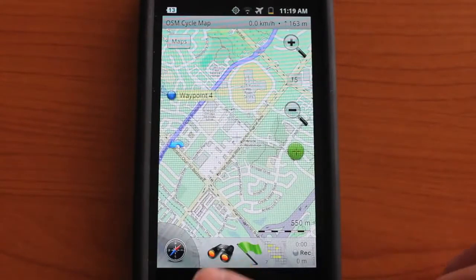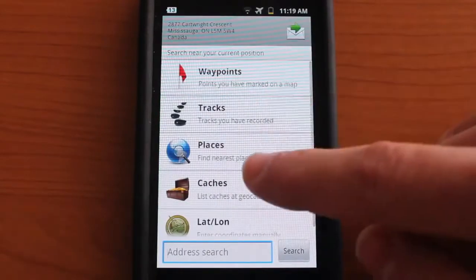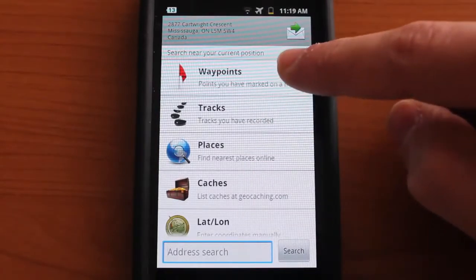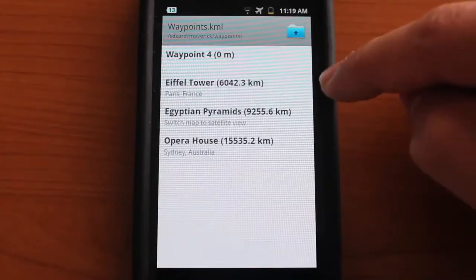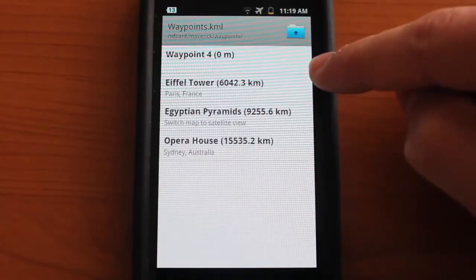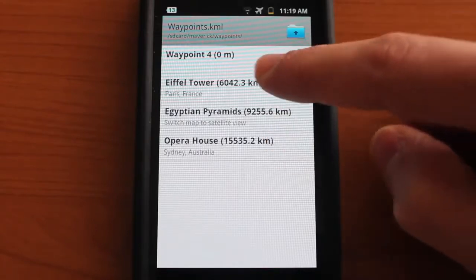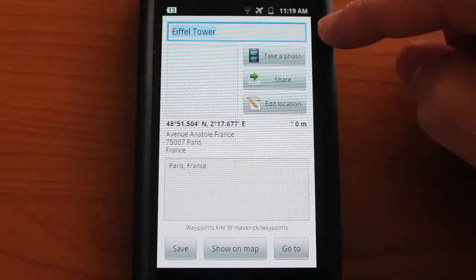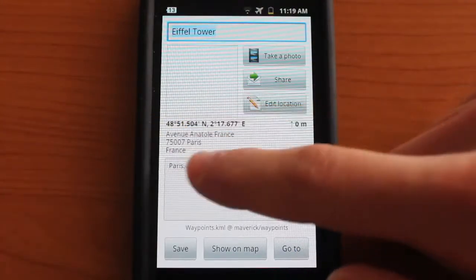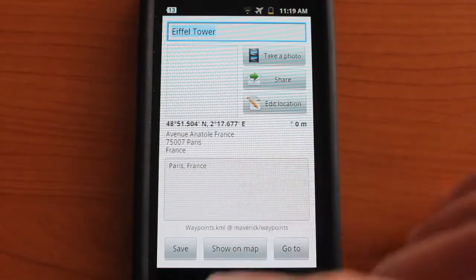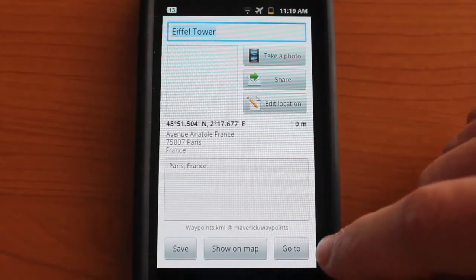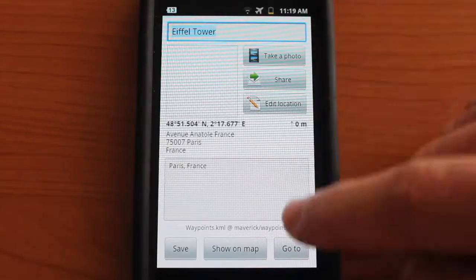Here in the bottom, we could tap the binoculars to view a variety of options. We have waypoints. We could place a waypoint and they will show up here. And you have some predefined waypoints like the Eiffel Tower, the Egyptian pyramids, and the Opera House. So let's go ahead and jump into the Eiffel Tower. As you can see, you could rename your waypoint. You have some GPS coordinates here. You have the address. And you have some notes that you could take. You could save it, you could show it on the map, and you could tap Go To. That will basically give you directions on how to get there.